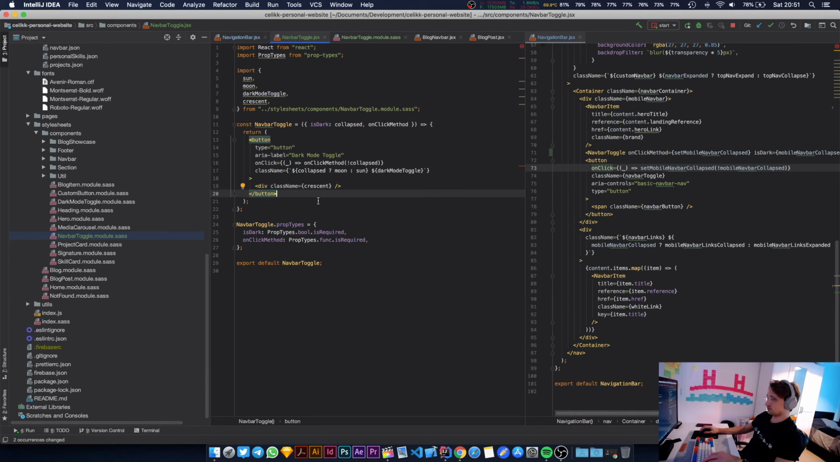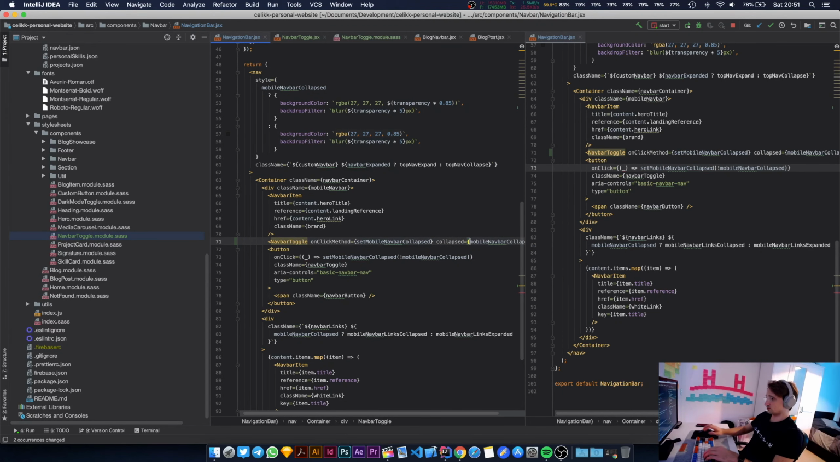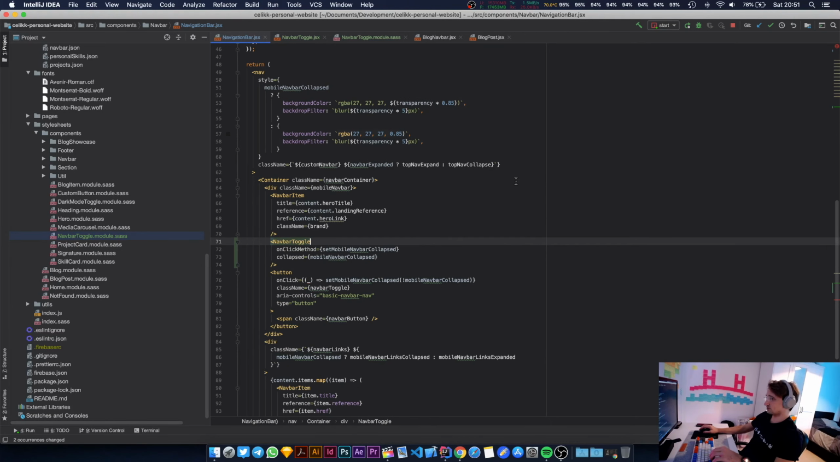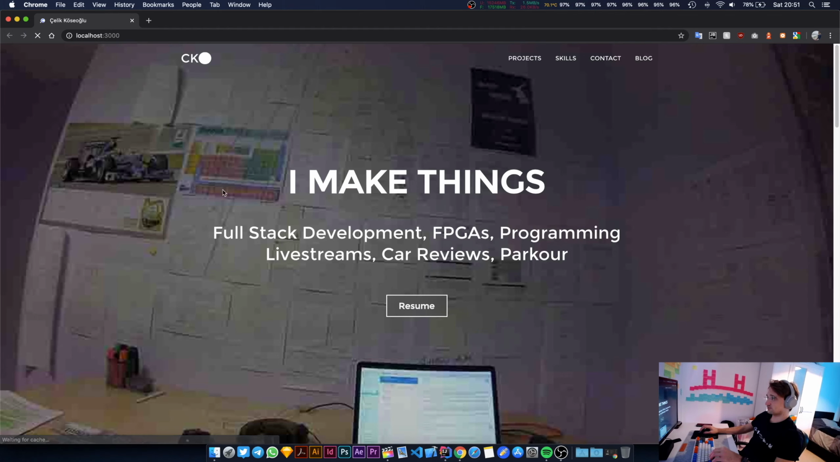Okay, and we need to change the name for this one as well, and we can get rid of that. Okay, seems to be fine for now. Let's come back here, change this into collapsed as well. Let's clean this file up. Let's close this one down. Okay, let's go to Chrome and see the difference.